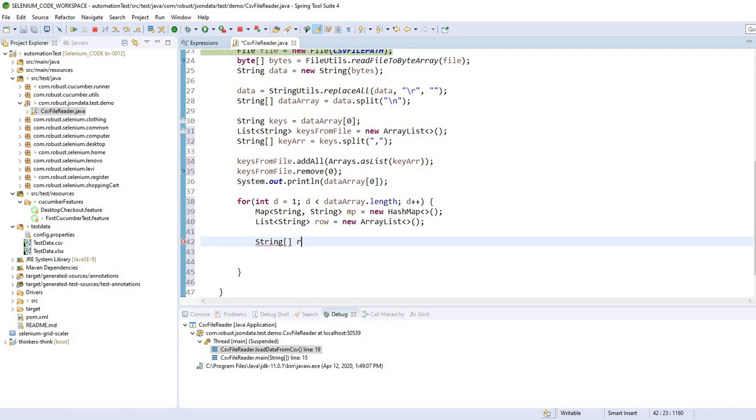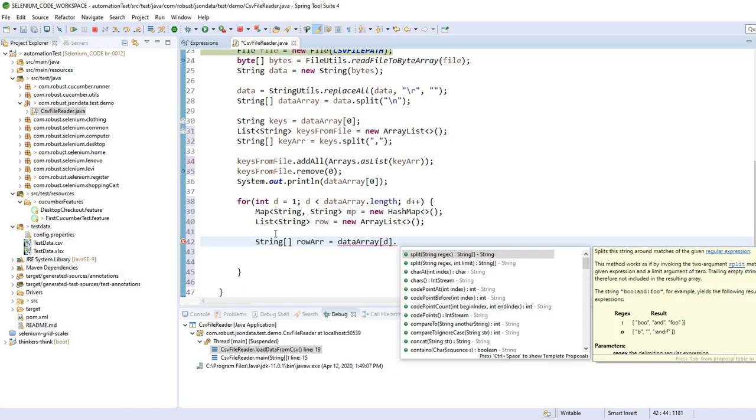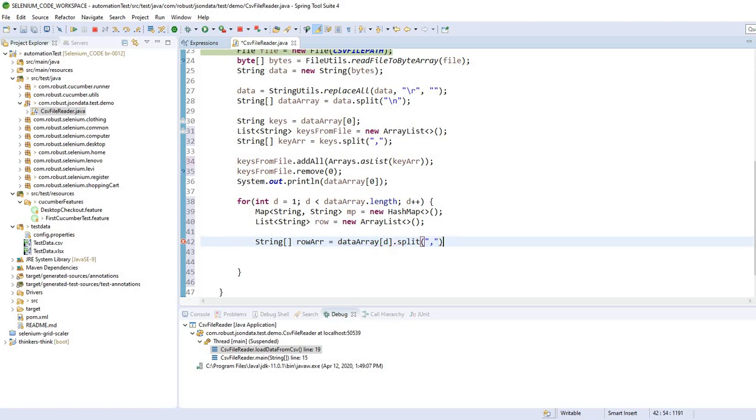String row array equals, what do you do? Row is a data array with the index of d, so that's each of the rows. Dot split. So that will get you split data.